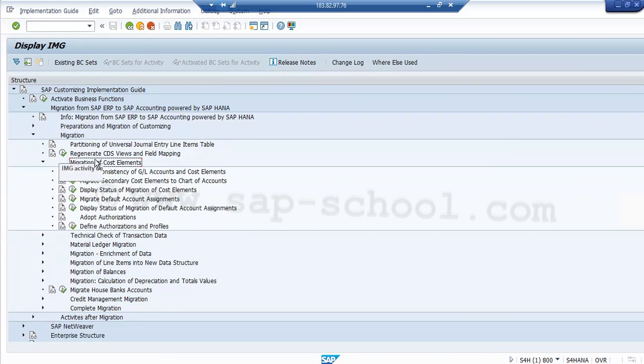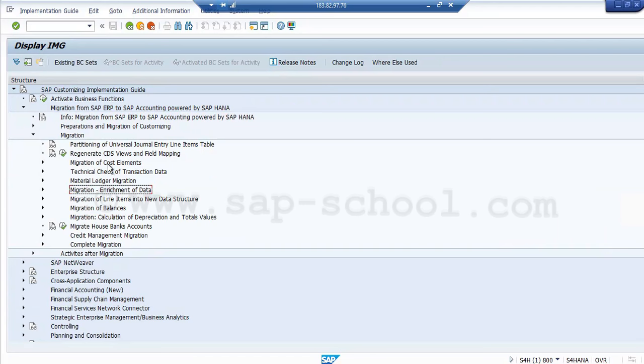You need to decide which are the secondary cost elements and which are the primary cost elements, and with which GL account they need to be created. You need to check the consistency of GL accounts and cost elements. Second is migrating the secondary cost elements to the chart of accounts. That has to be taken care of. Similarly, we need to display the migration of cost elements, then migrate default account assignments, and then the authorizations and all. So these are the different steps for migrating cost elements.